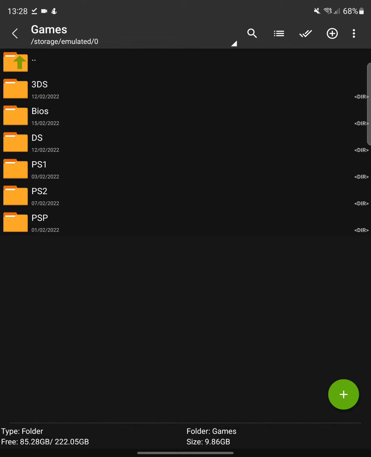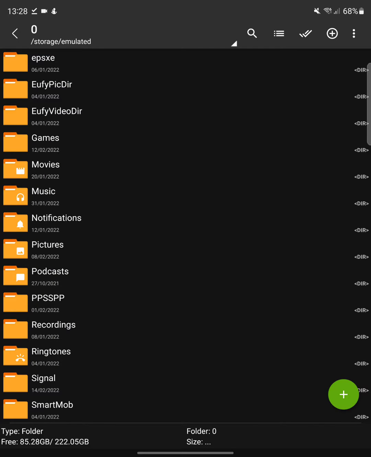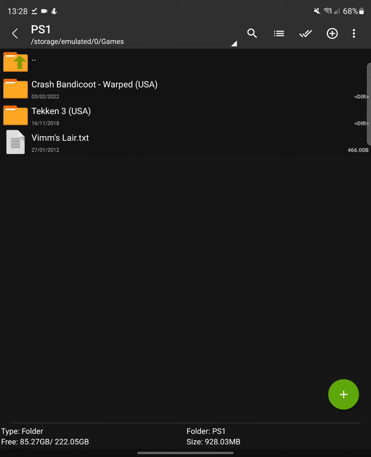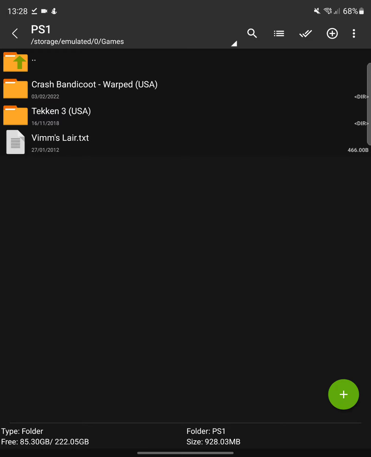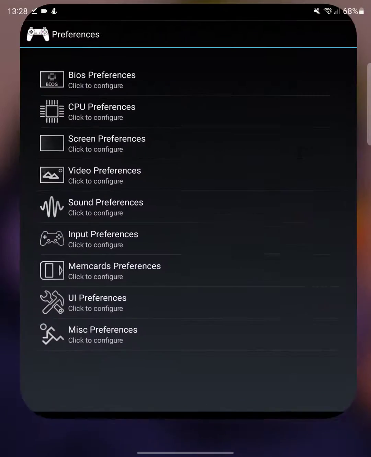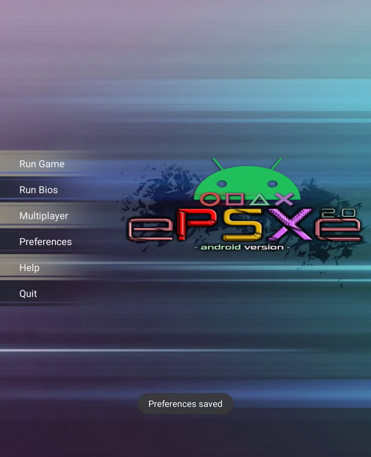Now, if you had a game, you could extract it in a similar way, just open it and extract it. I've already got the games right here. So here we go, let's open up ePSXe, and this is what the menu will look like.